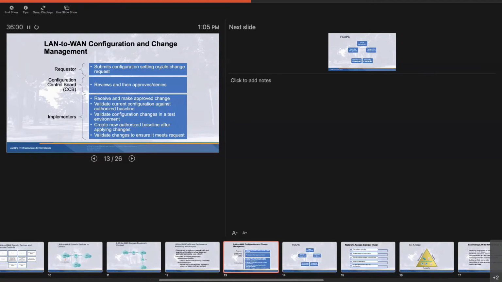Remember separation of duties. The person on a configuration control board should not be the implementer. It should be two separate people. It stops people from bypassing controls. It's like having multiple keys to launch a nuclear missile or something.